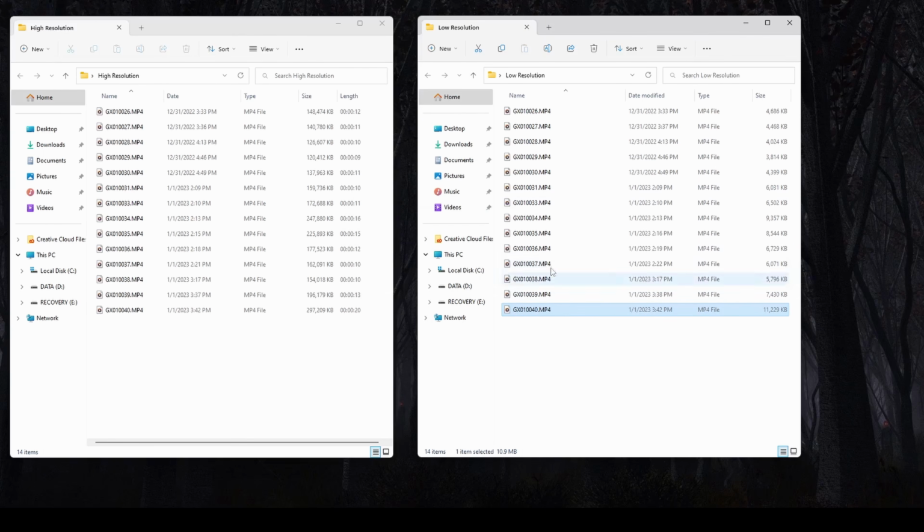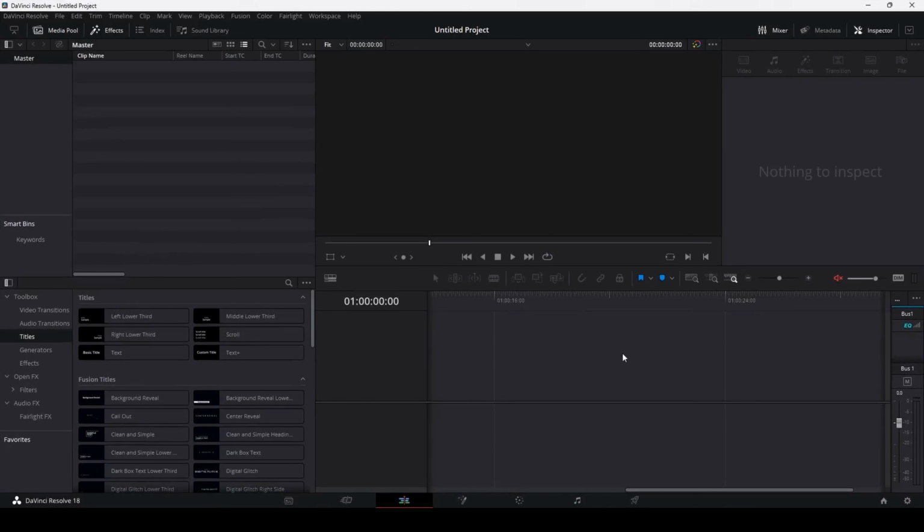All right, as you can see, I'm done renaming the files now. So the files on the left, which are the high res, match the files on the right, which are the low res. So both folders have the same set of file names. So let's go ahead and jump back into DaVinci Resolve over here.